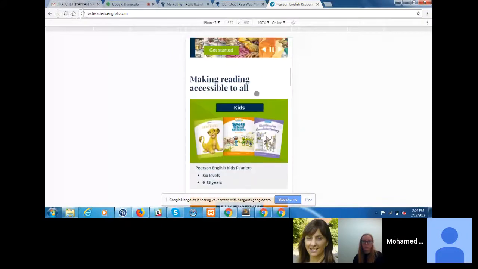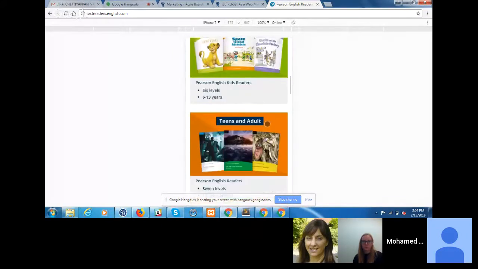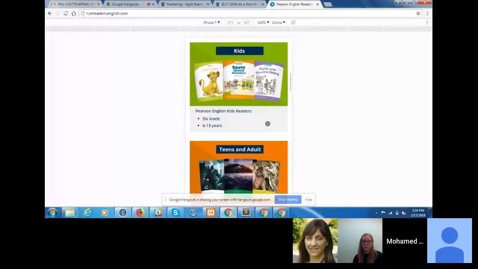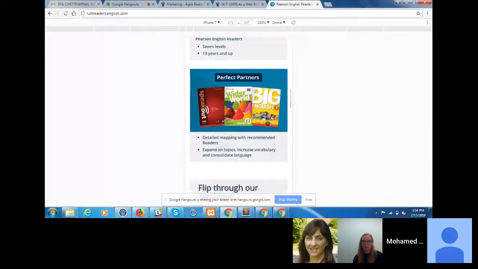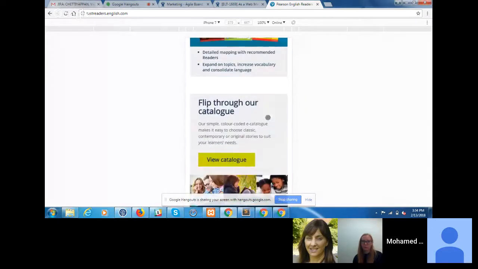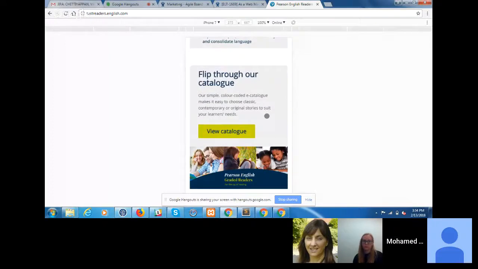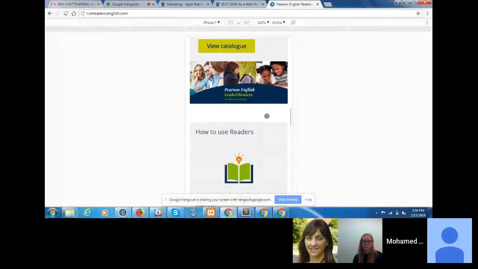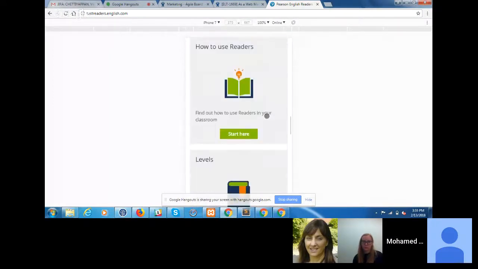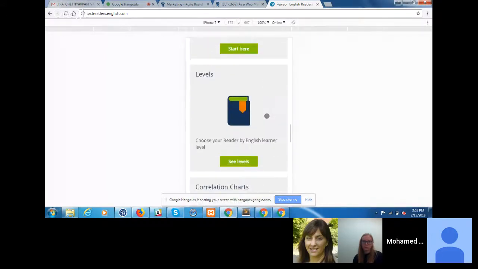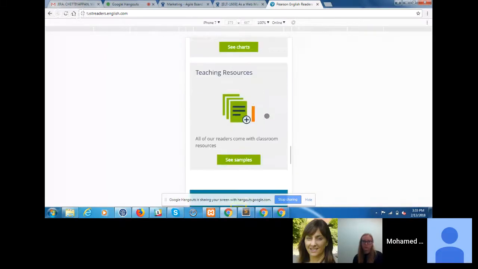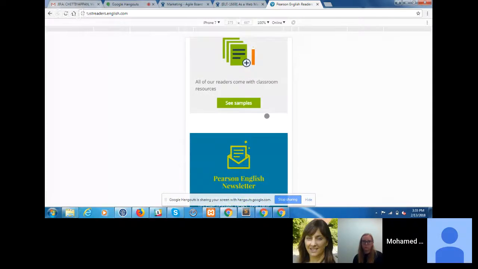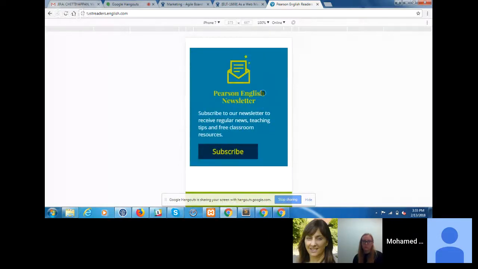And this is reading accessible for kids, teens, and adults, perfect partners. And then flip through our catalog sections. And this is how to use levels, correlation chart, and the teaching resources. And then this is the newsletter section.